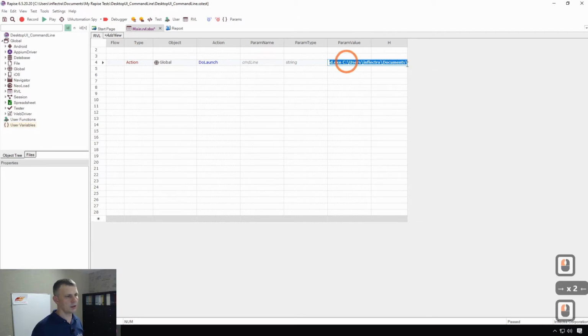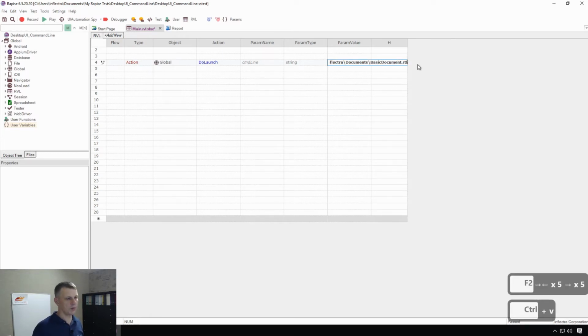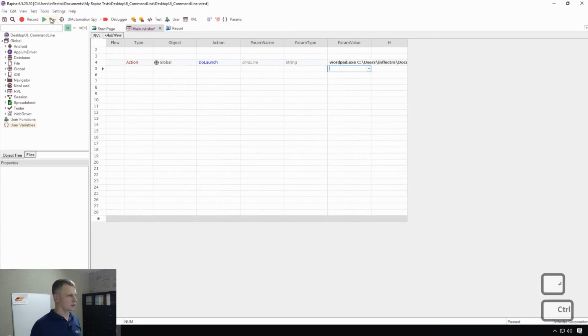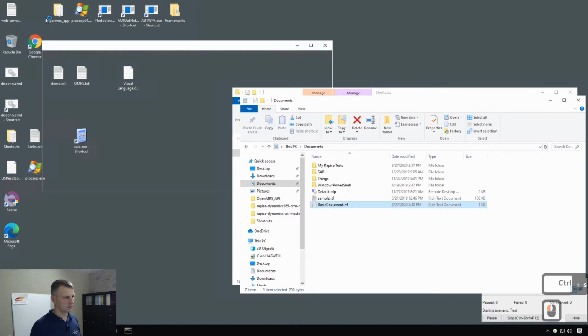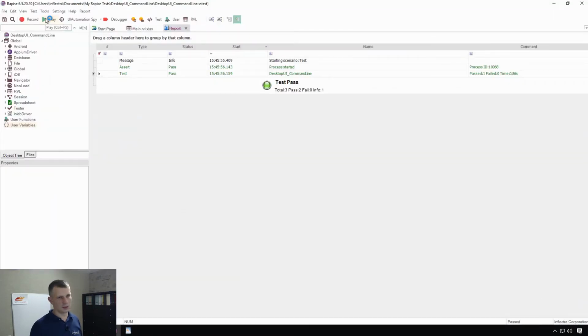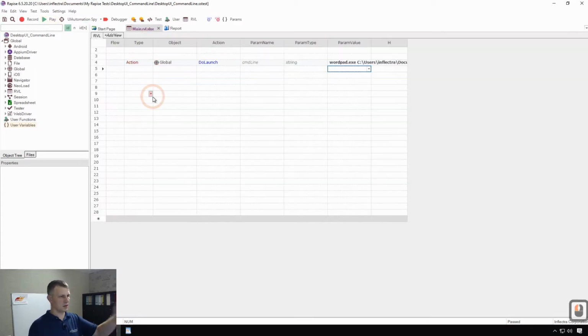When editing a cell in Rapise, if I want to edit a part of the cell, I need to press F2, and then I may use cursor keys inside. So I'm appending basic document RTF here. Now if I just play it, the document shows up. So instead of 5 lines, I have a one-liner in RWL that does the same.